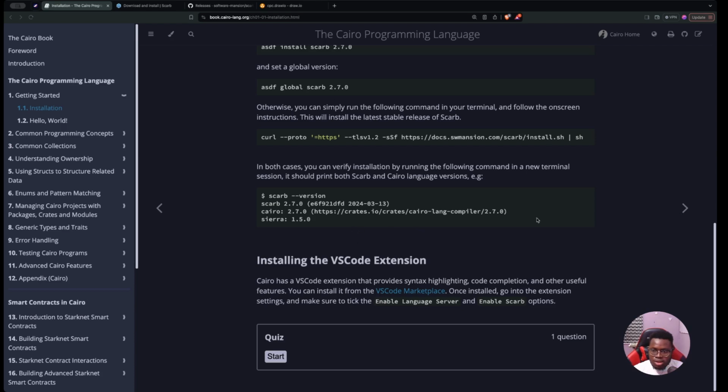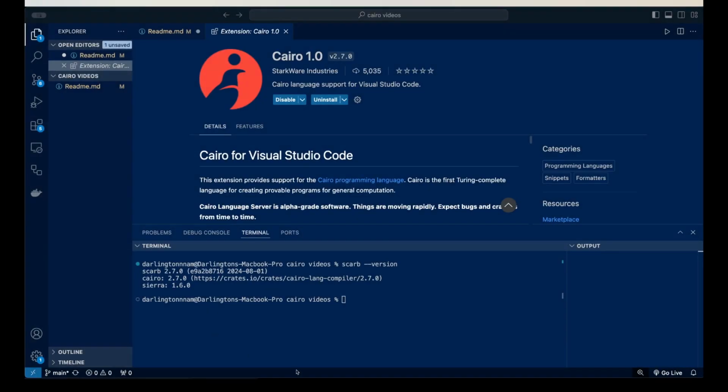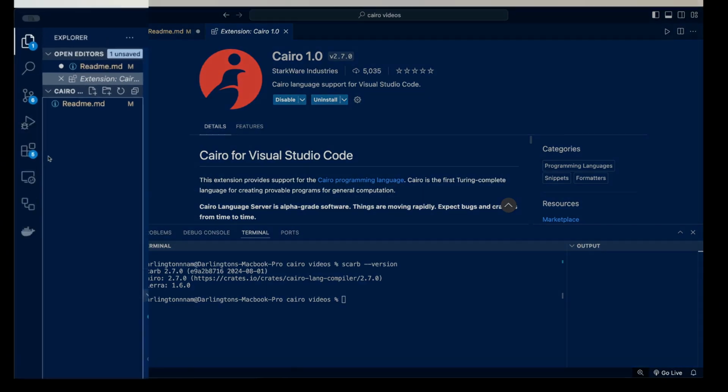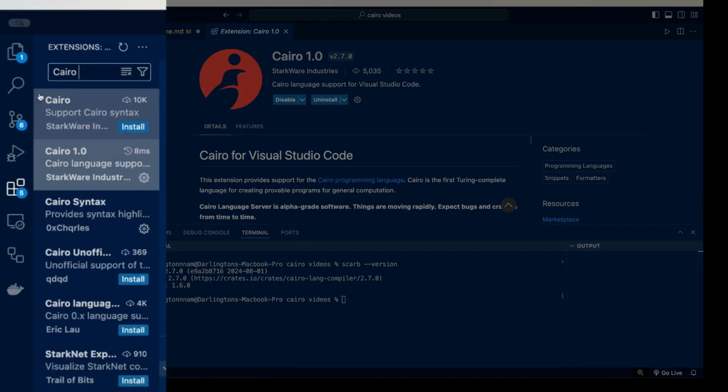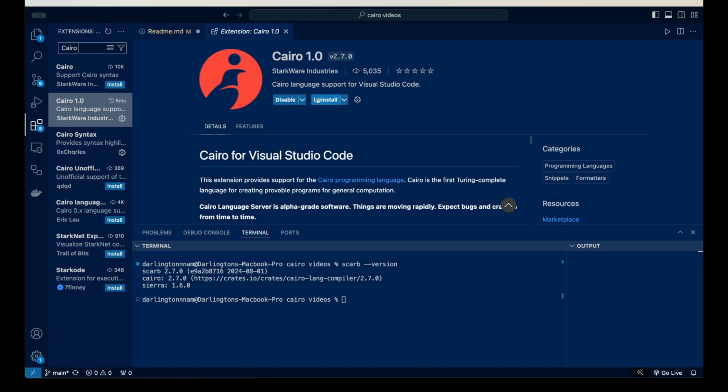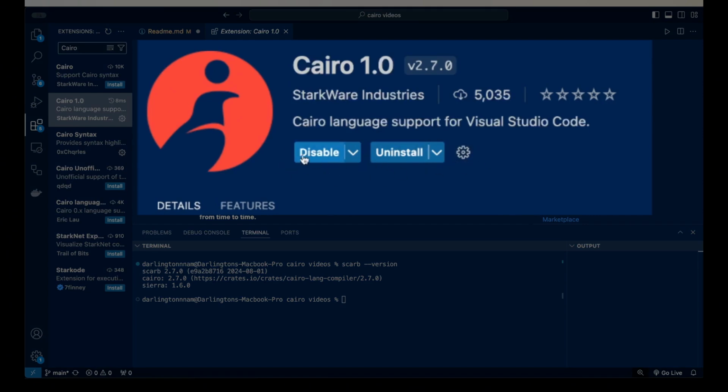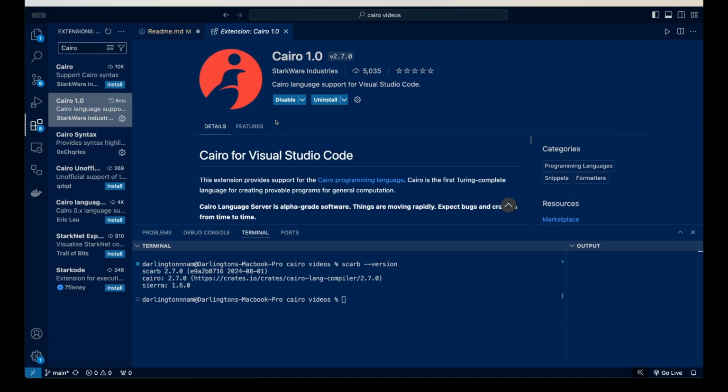Okay, so I just realized I probably wasn't sharing my VS Code. Let me do that. So this was the extension I was talking about, the Cairo extension. You can find it within the extension marketplace. It's called Cairo 1.0. Like I said, I already have mine installed. So if yours is not installed yet, please go install it so you can have the beautiful syntax highlighting and plenty of other features that come with it, such as autocomplete and so on and so forth.